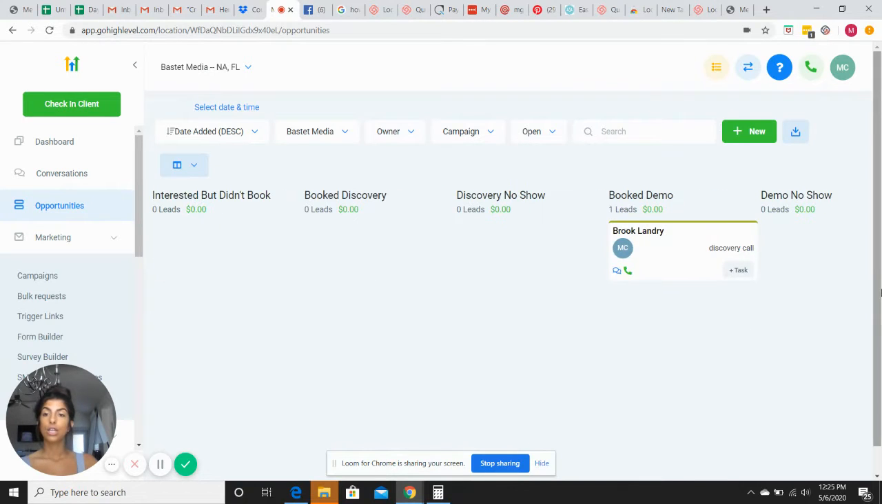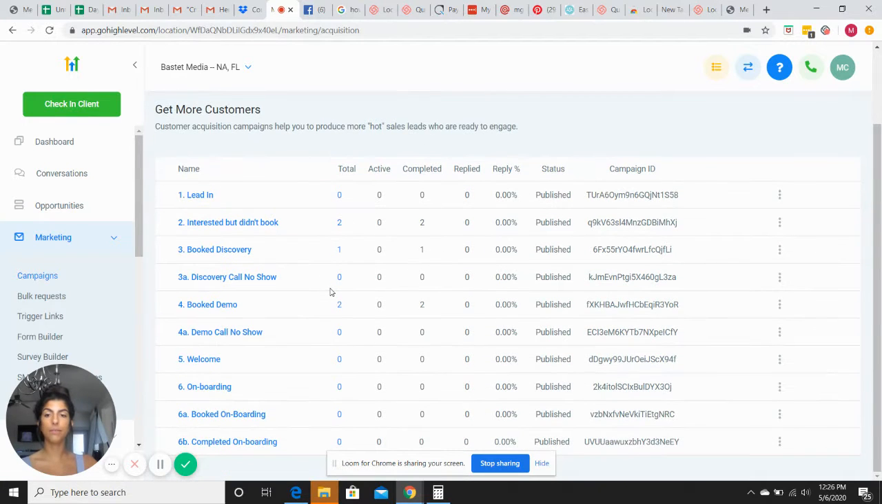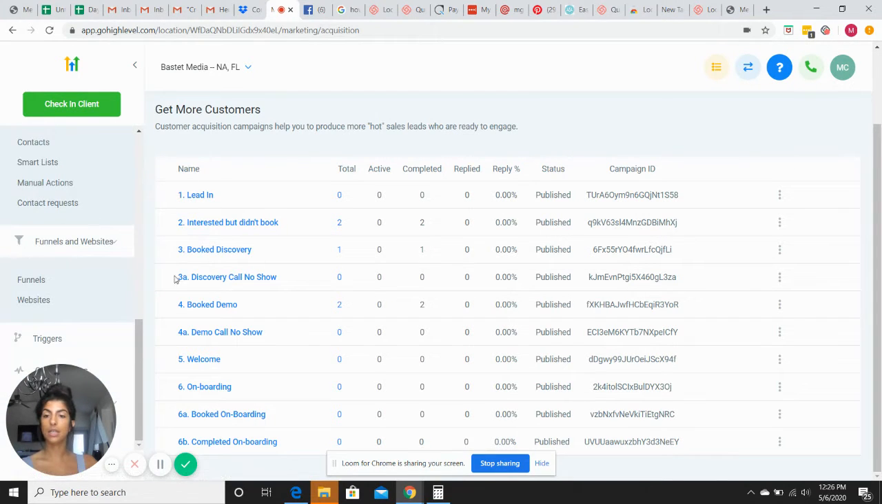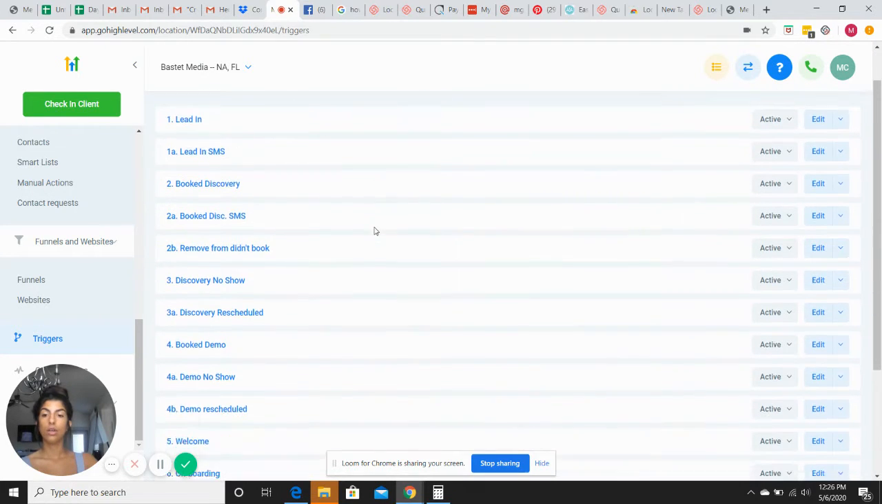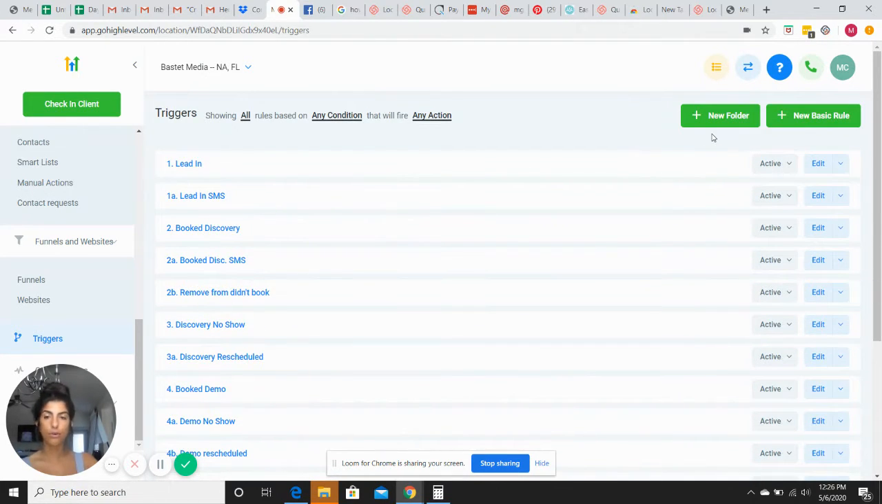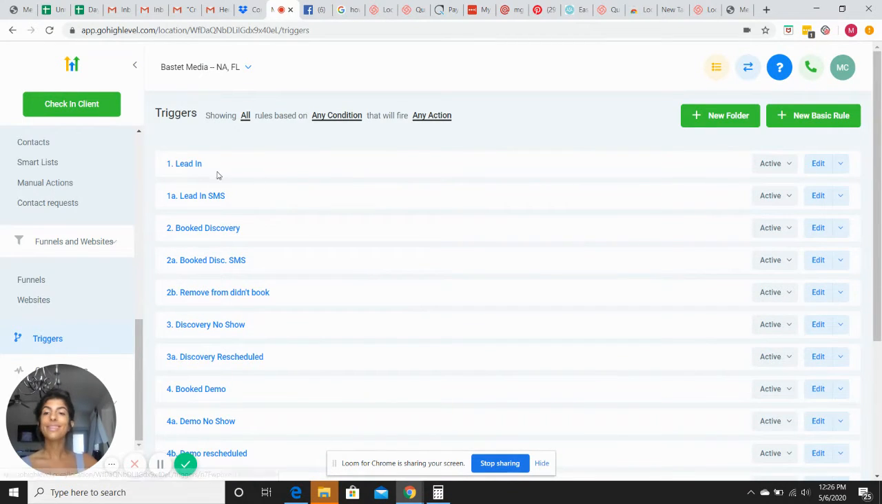onboarding. Awesome. So then when we go to campaigns, you will see that it matches almost perfectly. So lead in, interested but didn't book, book discovery, all the way down. And then you can see that they're all numbered, and that correlates to my triggers. I wanted to keep it really organized so I know exactly what everything works with. So I know that you have folders and you can organize them in folders too, but I don't have that much stuff, so maybe I'll do that later. So lead in, book discovery, you see, we'll go through everything individually.